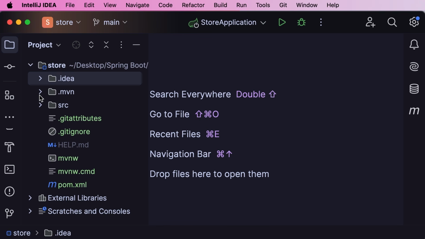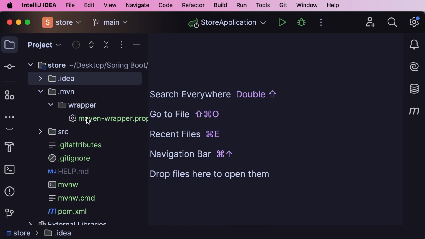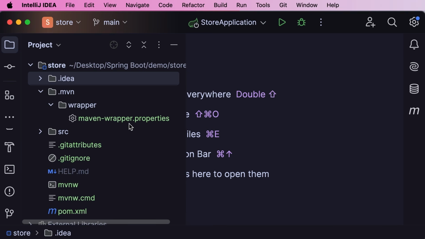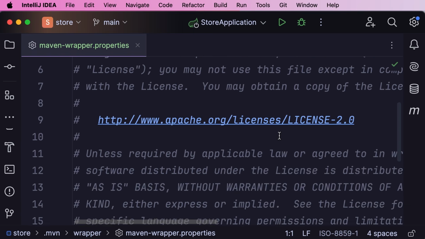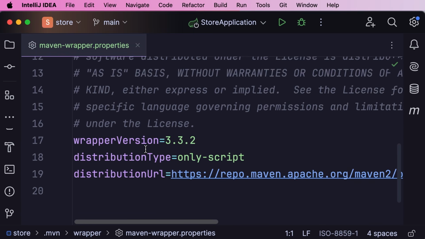Let me show you what we have here. So inside this folder, we have the wrapper folder. And in this folder, we have a configuration file that specifies the version of Maven we're going to build this project with. That is 3.3.2. This is different from the Maven you have globally installed on your machine. Now, once again, I want to emphasize, if you use IntelliJ, you don't need to install Maven globally on your machine because IntelliJ comes with Maven built in, okay? So this is our configuration file.